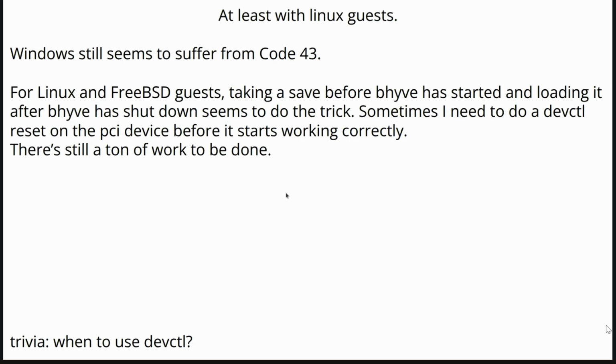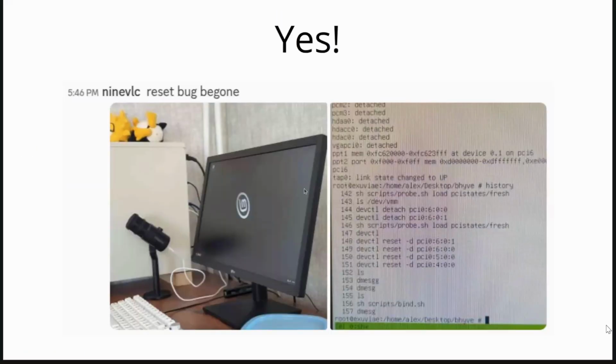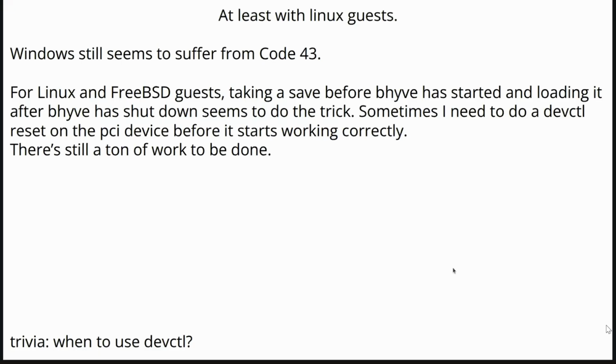Sometimes I need to do a devctl reset on the PCI device and its bridges, as you can see here on the screenshot. I did a screen photo. I need to do a devctl reset on the PCI device of the GPU and the bridge devices that it creates. There's still a lot of work to be done. I don't know when to do a devctl reset, but sometimes doing it breaks things, sometimes doing it helps things. There's still a lot of things to be discovered.